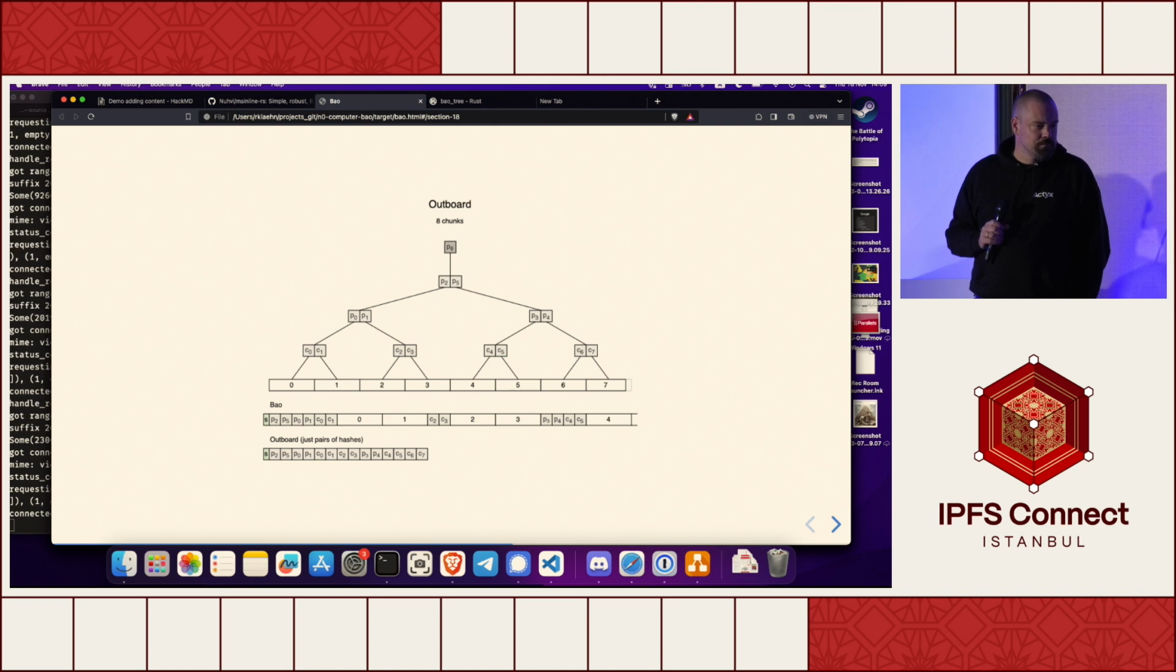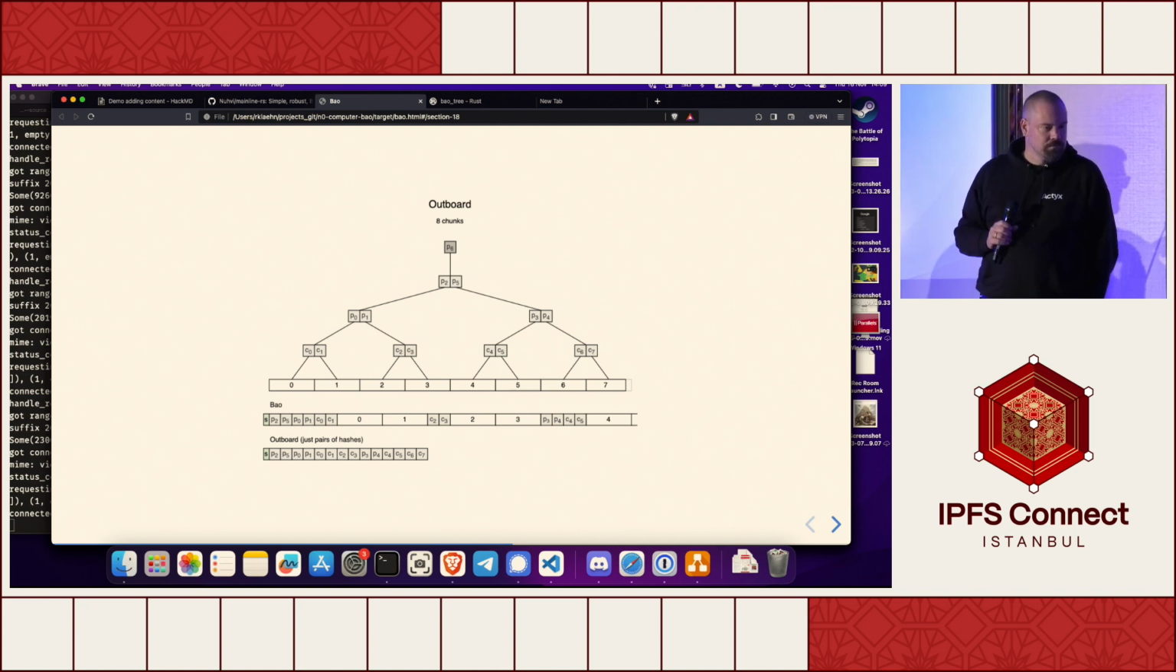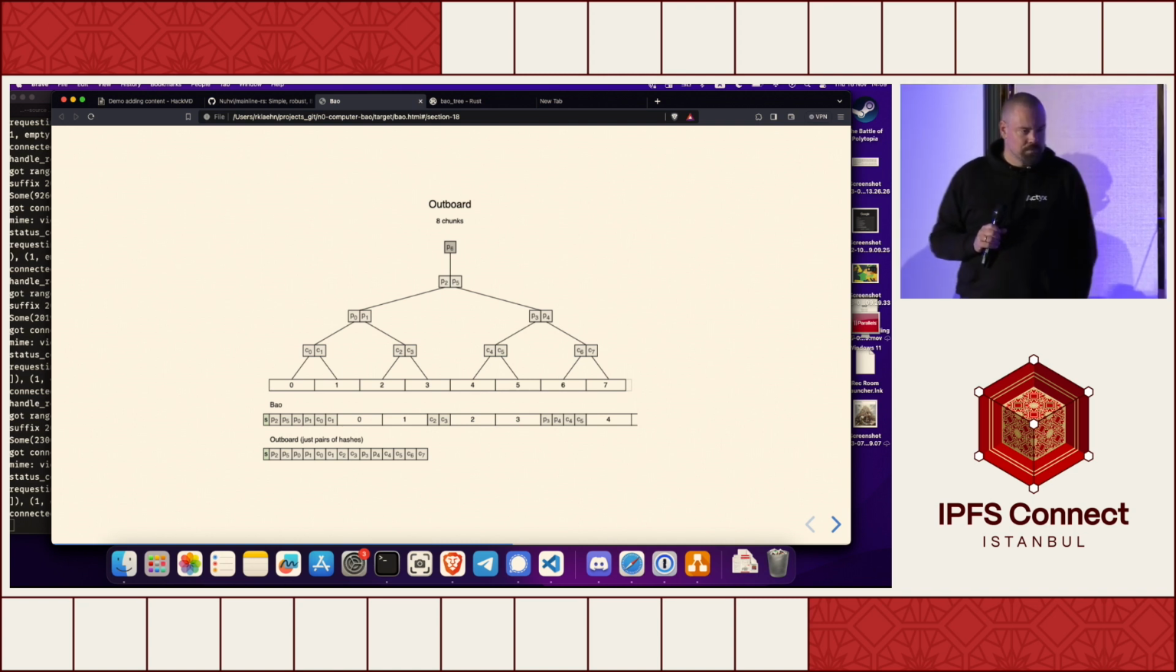So you mentioned how you can stream data from a BAO tree. Is there a way to stream data to a BAO tree?